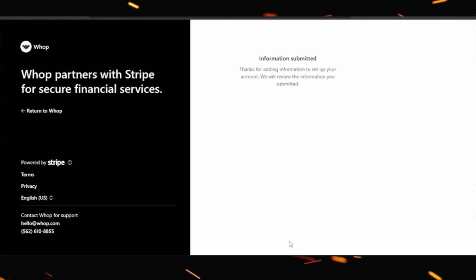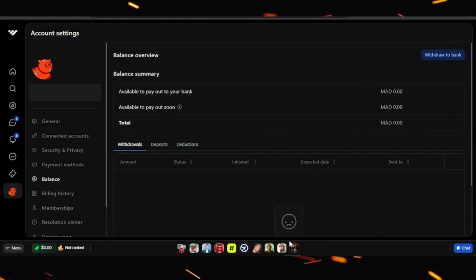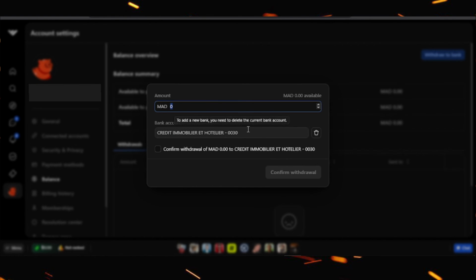Now wait a little. Go back to your Whop Balance section. Now, the Withdraw to Bank option is finally active. Click on it, and you can now withdraw your money, enter the amount, and confirm.